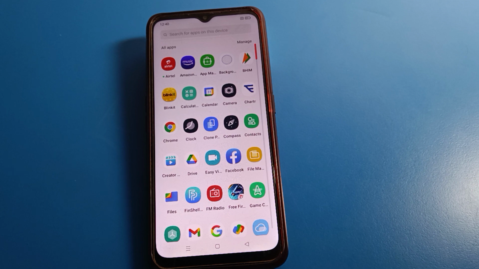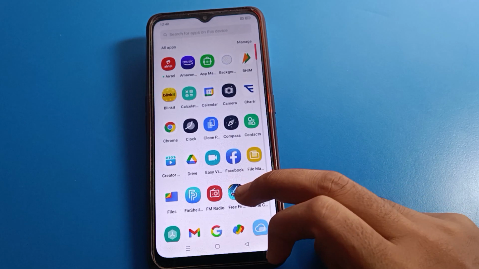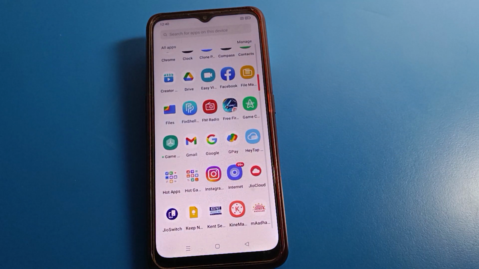Today friends we are going to talk about Oppo phone settings, and I am going to show you the Oppo mobile split screen setting, how to use split screen on Oppo mobile. In this video friends we will talk about it one by one, step by step.